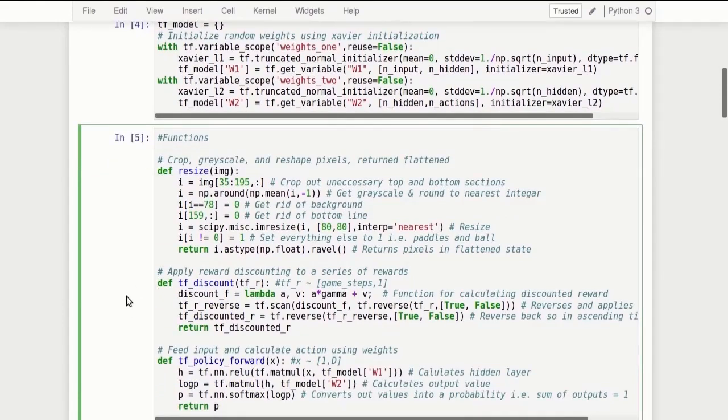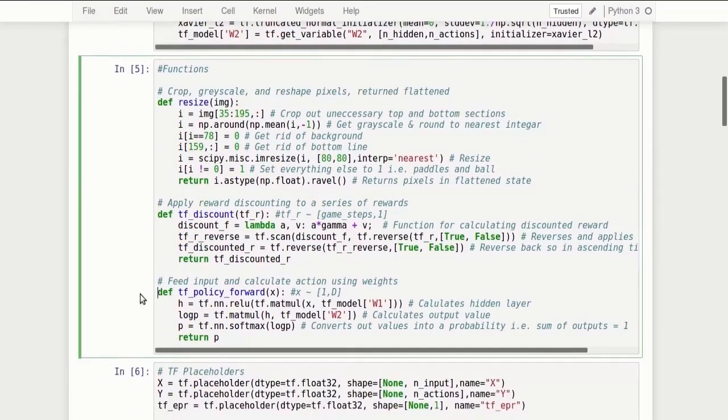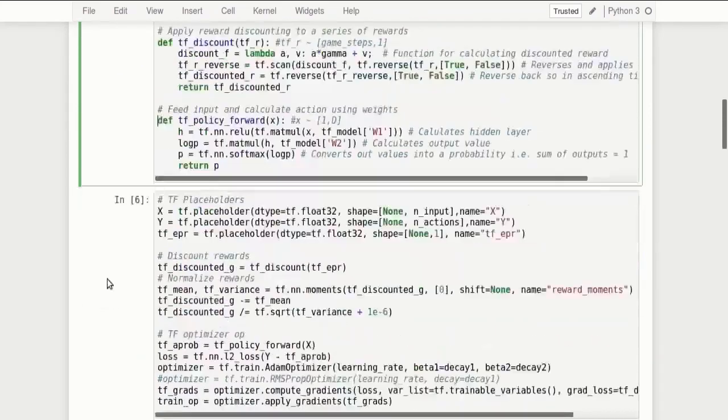We define a reward discounting function that will apply discounting to multiple sets of rewards, and define our feed-forward policy, which feeds our inputs through the neural network and returns an action probability for our 3 outputs. It's very important to understand what softmax does. This will take our numerical outputs and convert the numbers into a probability. With softmax, the sum of all the outputs will always be equal to 1.